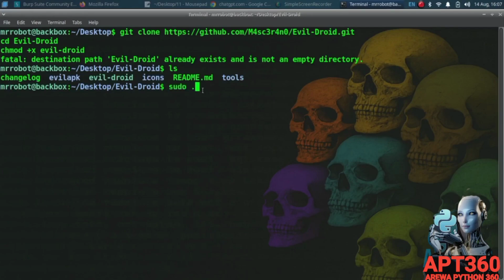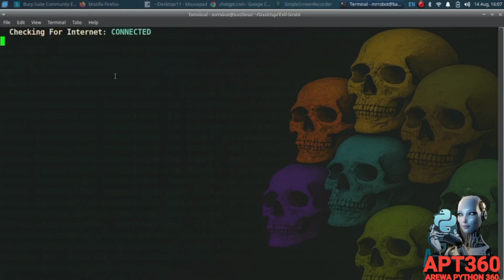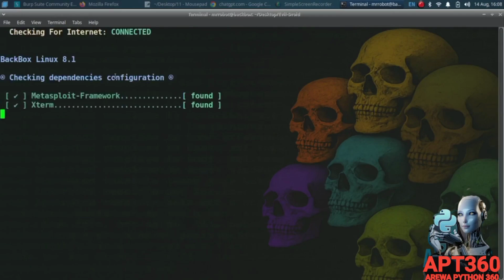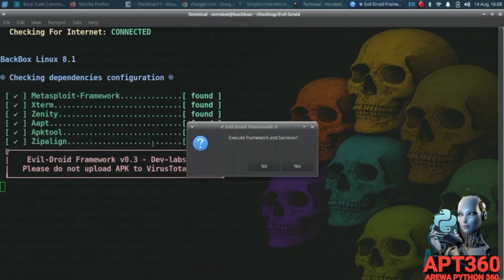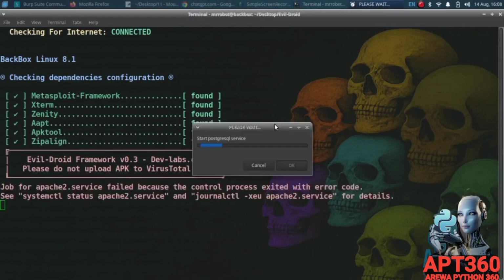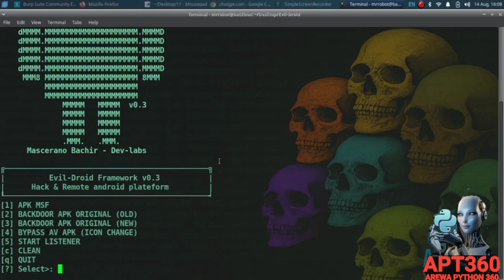Running Evil Droid by typing sudo ./evildroid. Click on Yes to execute framework and service. Once you run Evil Droid, you will see a menu of options. In this case, I will choose 1.